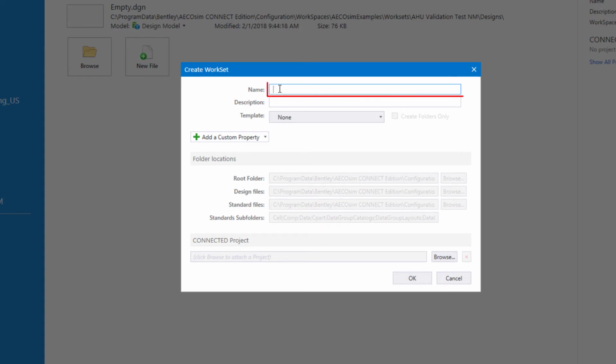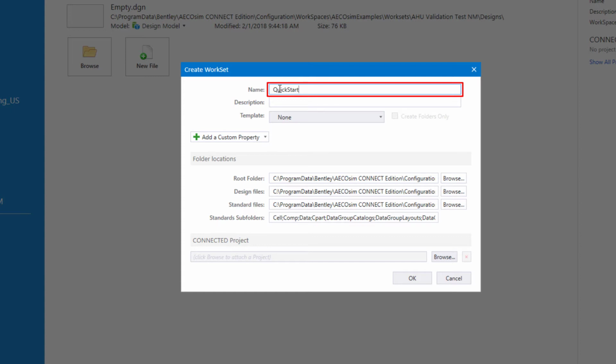So we'll call this quick start electrical. Anytime there's a description field in the software, I always fill it in, to give some additional information about what this is. So maybe I'll put something like for training, for ABD electrical.